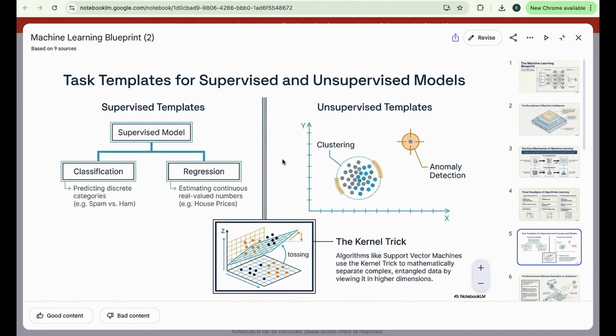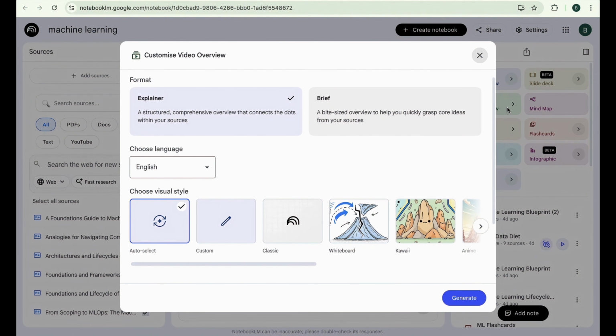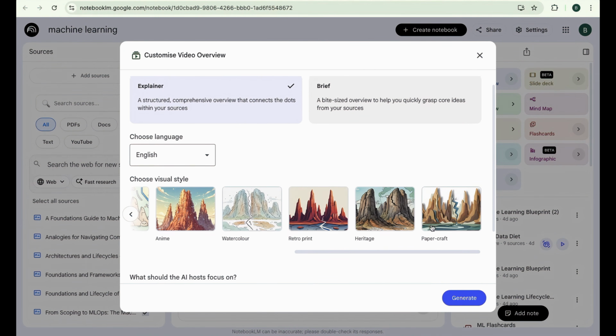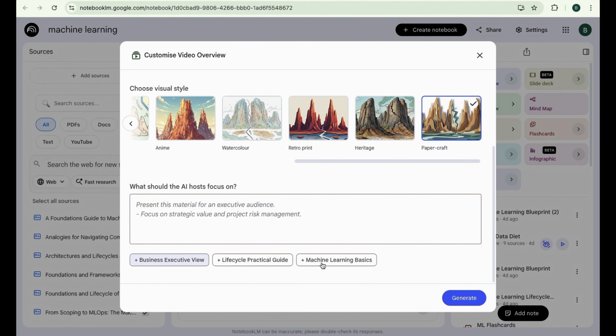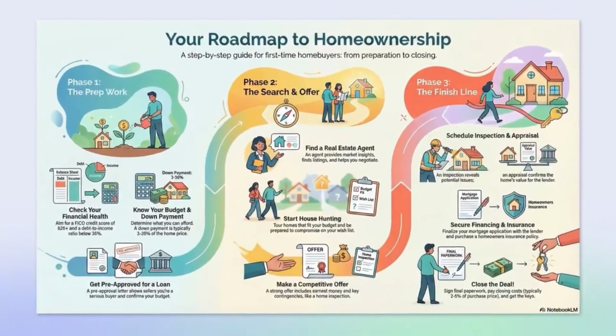And finally, the one that still surprises me every time I use it. Video overview. Click on it, choose a style that fits your topic, and hit generate. NotebookLM will produce a complete video overview of everything you've studied. Structured, visual, narrated, built entirely from your source material.